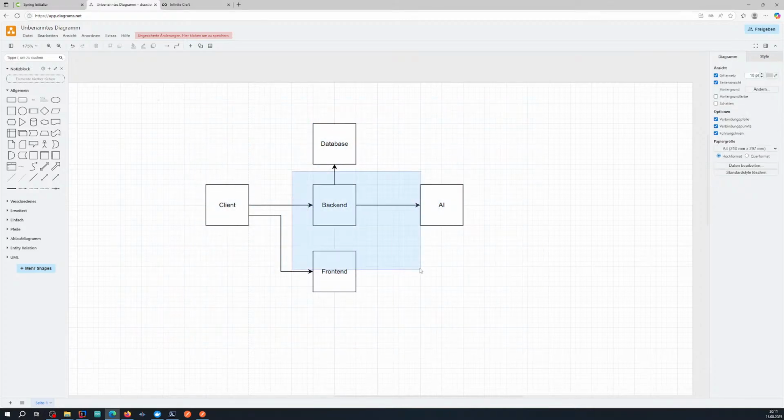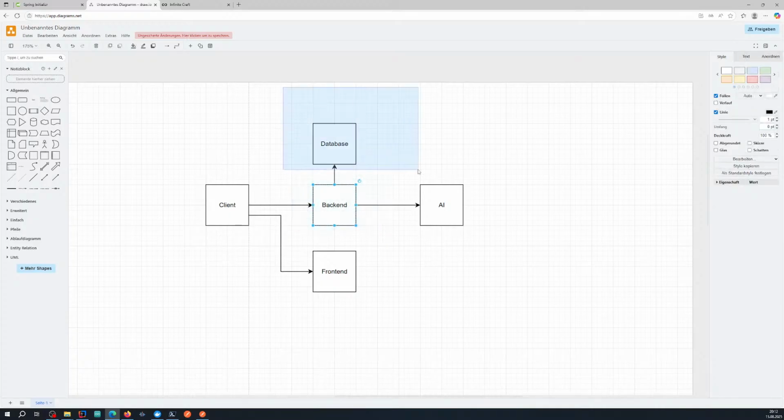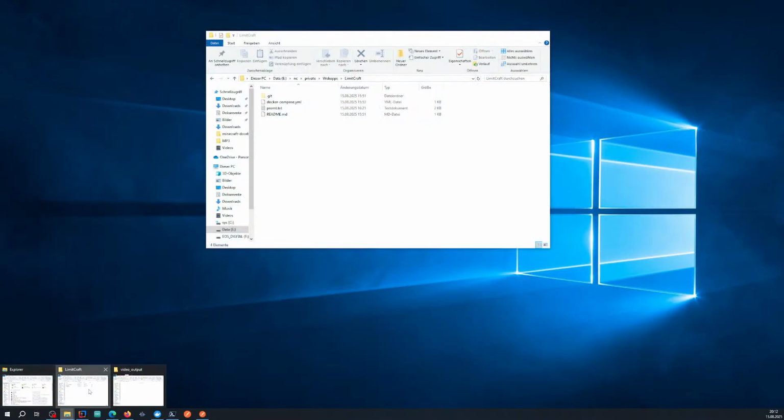So as I said, the backend I will do with Spring. The database will probably be some sort of MySQL database. I don't know yet what I will use. I think I could use Redis or something, because it's just a key value store. But for the AI, I will use, let's see, here it is.